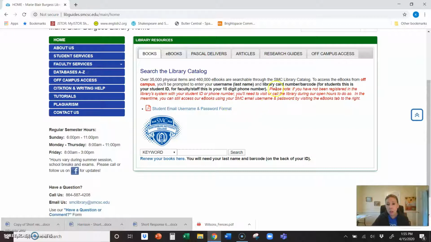Now, if you see this writing in red, if you have not registered in the library system with your student ID or phone number, you need to visit or call the library during our open hours to do so. I think you can also just email them and communicate with them that way. But that's something that you need to do if you have not done that yet. Since you've been a student at SMC, you have to register with them in order to access the databases that you need for this paper.